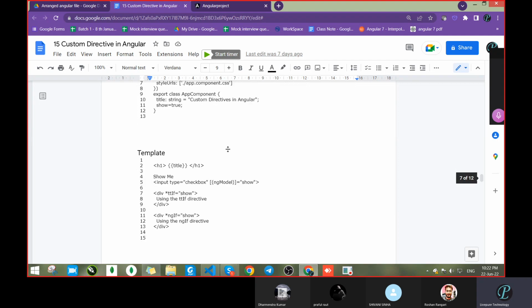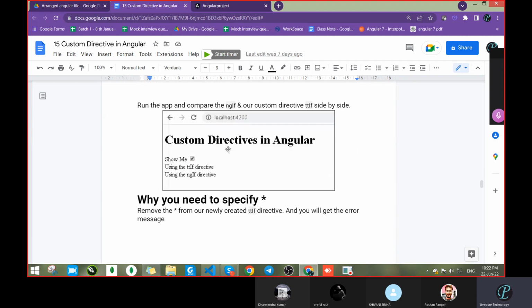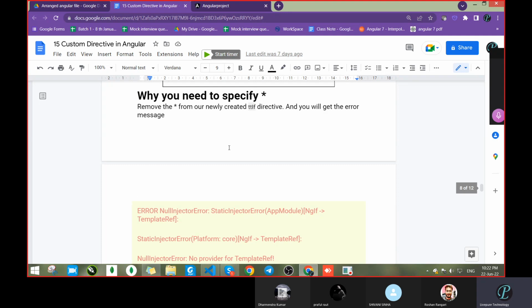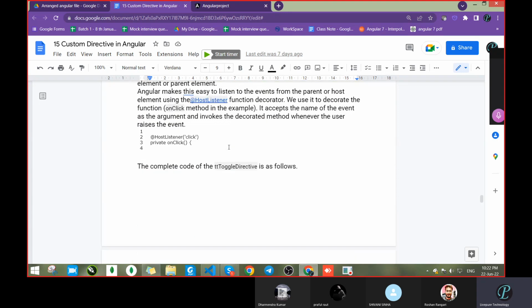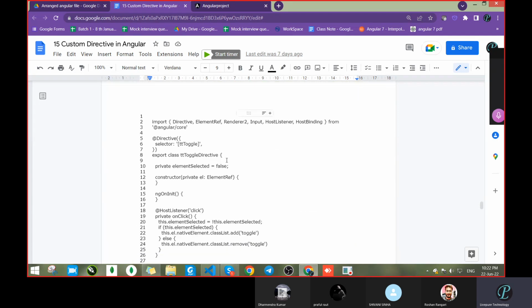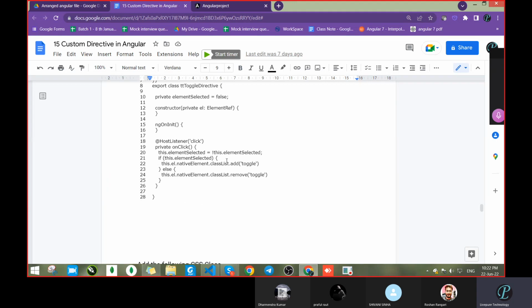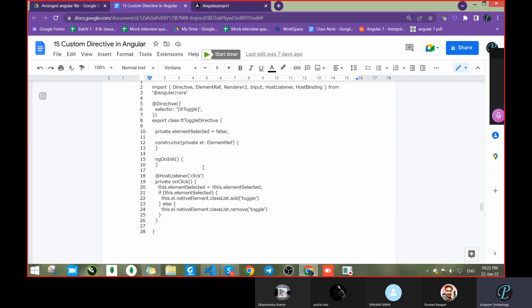Means we have to know at least how to create directives. That is the main point, because when we see them, we will get many different types of directives.